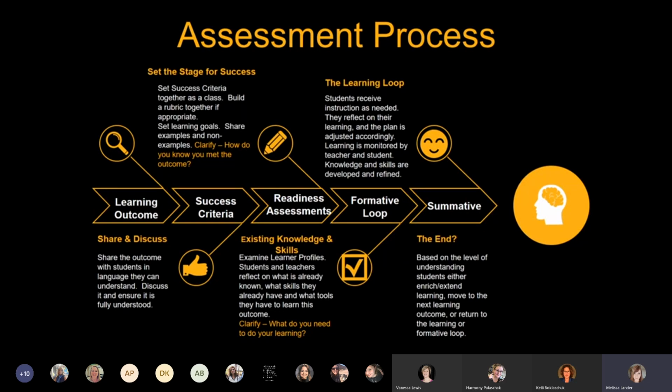And then you're going to go into that formative loop. And this is where you're using that feedback from the students and observations and mini assessments to inform your learning and inform the student learning and have lots of small learning opportunities for the kids. So you're going to adjust your plan accordingly. You're going to monitor, and together with the students, you'll develop the next steps. And then eventually you'll head towards the summative.